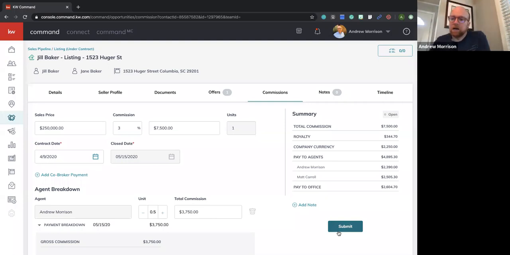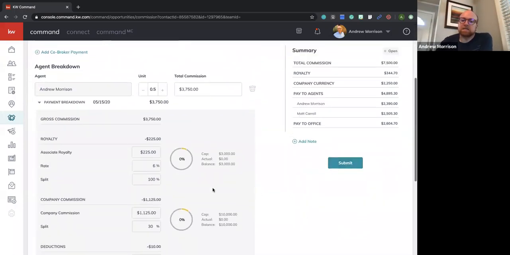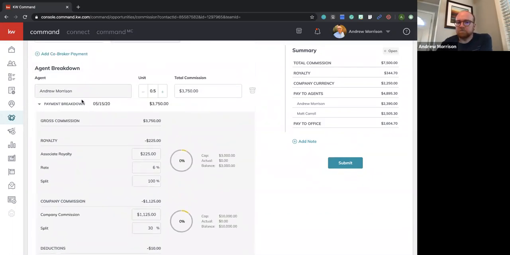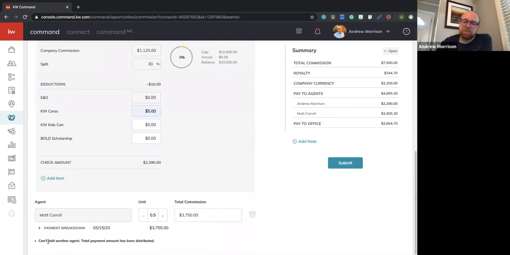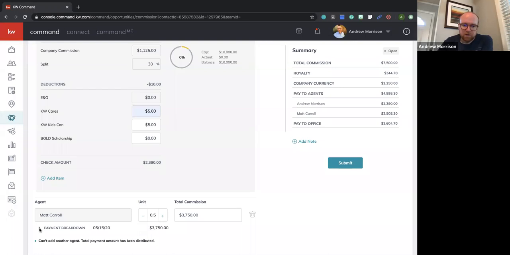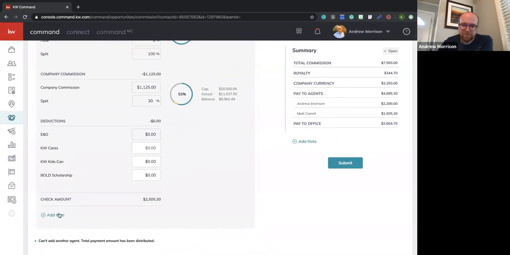Now, in order to add a couple other things, let's say I'm paying a referral fee on this inside the office. Then I would go to add item, and it depends on who's paying it, right? Am I paying it as the lead agent? Is Matt paying it as the other agent on the transaction? If we were both paying it, then you add it appropriately. So we both have add item options. Underneath the payment breakdown, he has the same add item option.